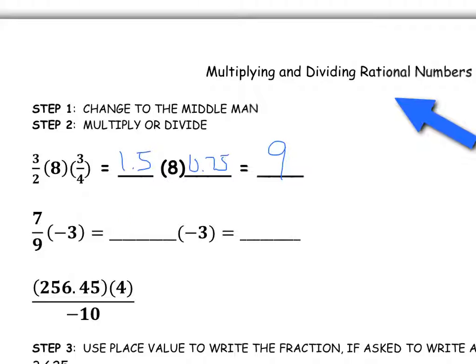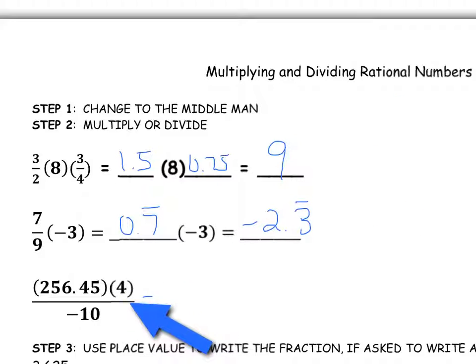7/9, we'll divide that out. When we do, you're going to see that you get a repeating decimal. Go ahead and just leave that in your calculator so you don't have to retype it. Hit the multiply button, type in 3, make it negative, and you should get a product of negative 2.3 repeating.